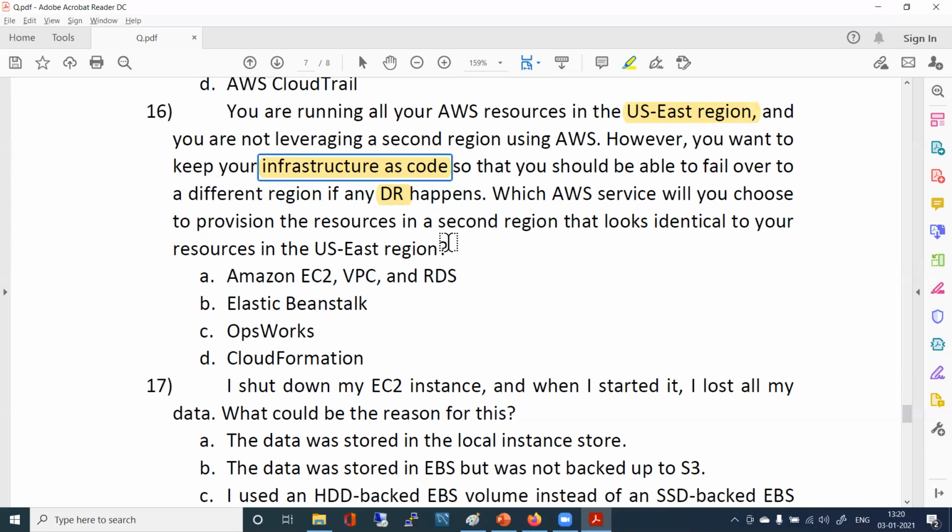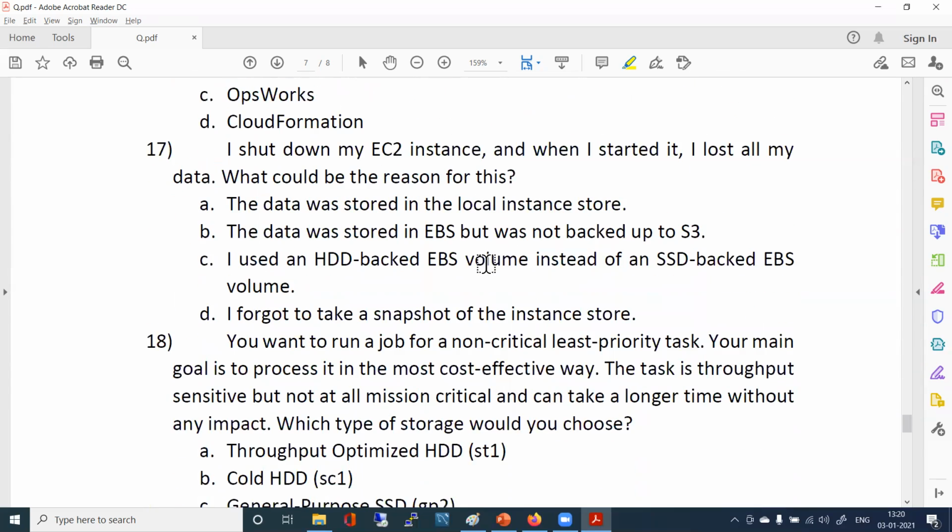That is the benefit. So you don't have to operate in different regions. However, you can keep it, so that you have that confidence. In case of DR, it can be much helpful. 17th one.